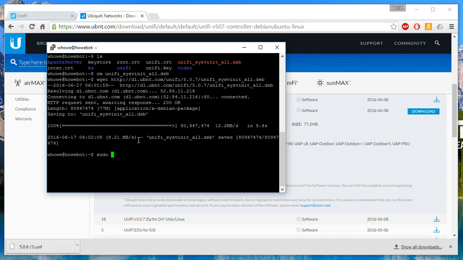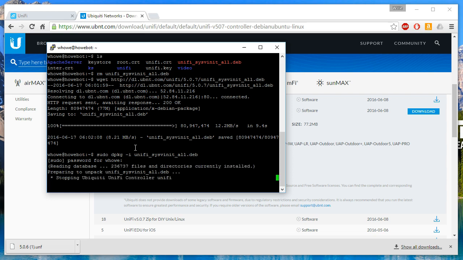And then we're going to run the dpkg -i unifi_sysvinit_all.deb. It's going to ask us for our sudo password. It's going to stop the UniFi controller. We'll run the upgrade, and you'll see that information here.